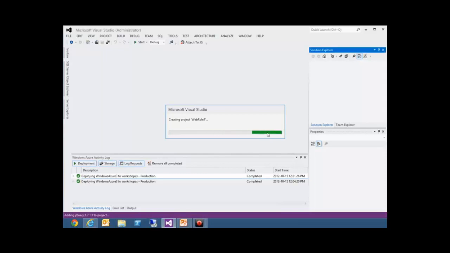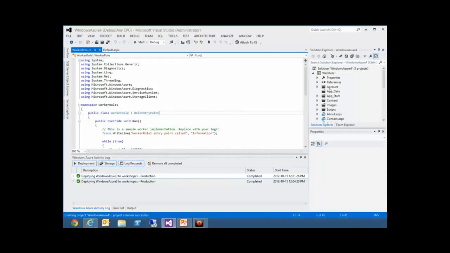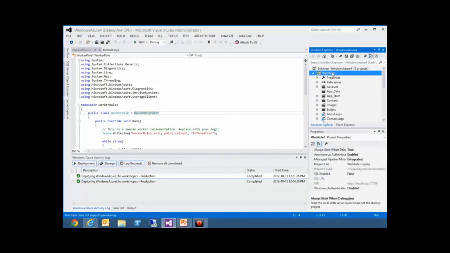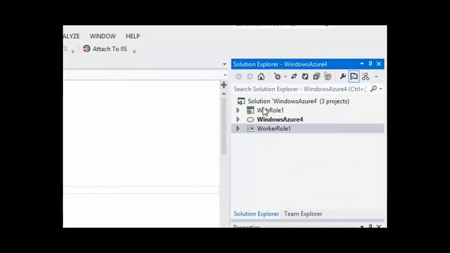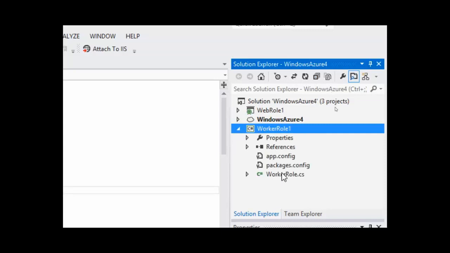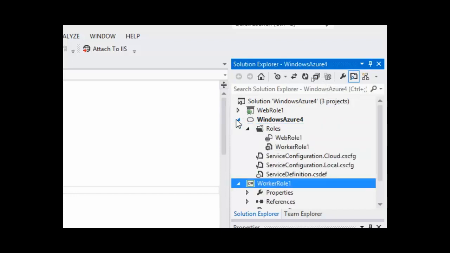Right now it's creating my web role and worker role projects. What it's actually doing is using the regular ASP.NET template. There's nothing special about what kinds of projects these web role and worker role projects are. If I zoom in here, the web role project is a standard ASP.NET project, and you can replace this with any sort of project. And the worker role project is actually nothing but a class library, with a workerrole.cs file.